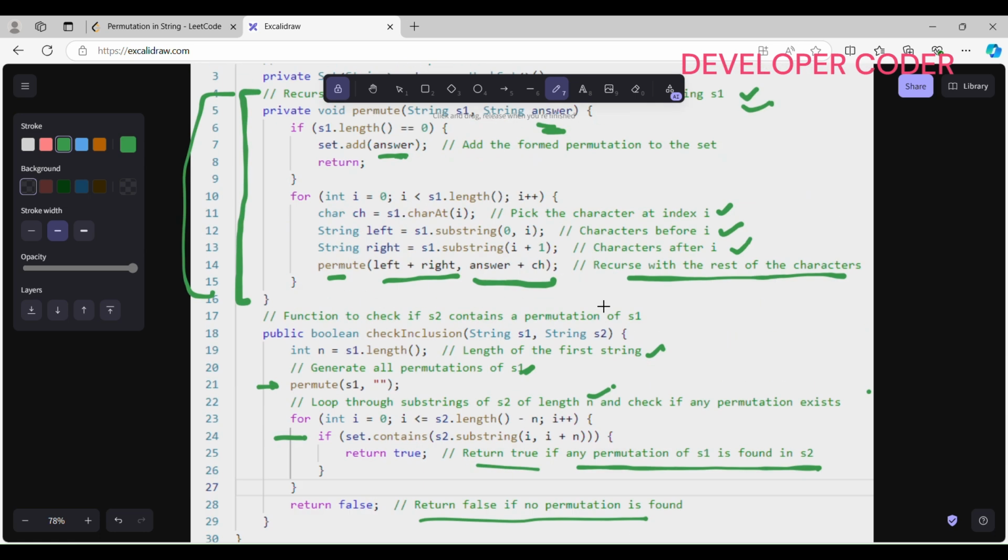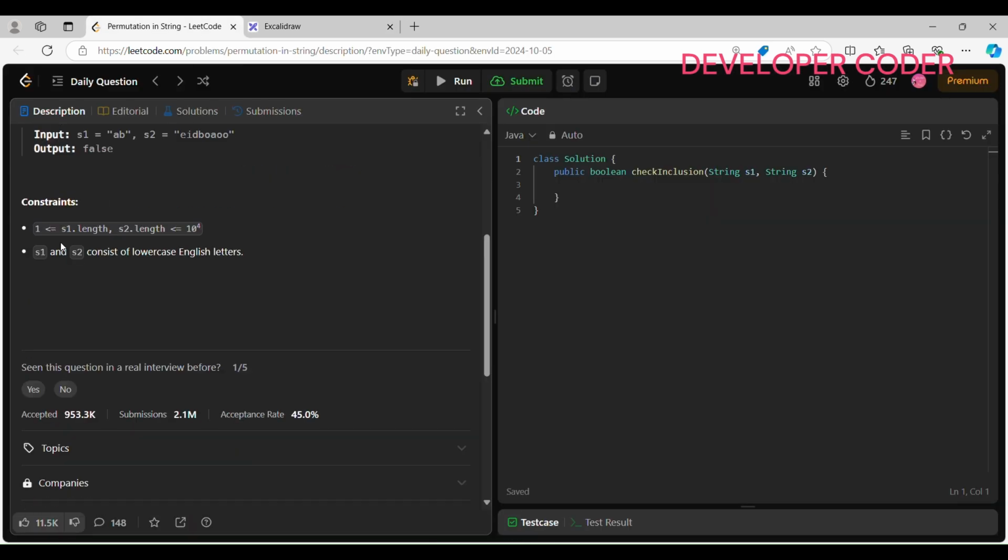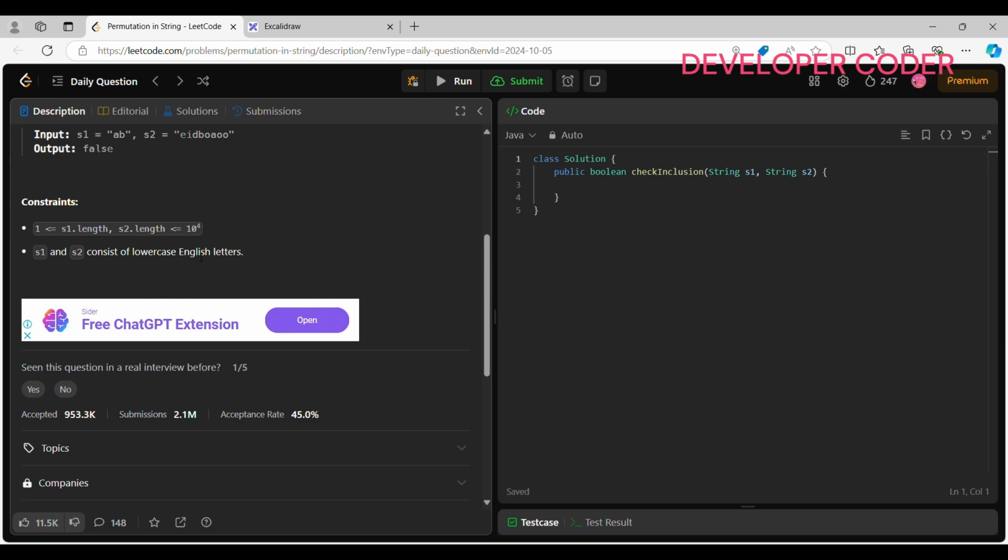So what I did after that, this is my string S1. I know that both my strings S1 and S2 consist of lowercase English letters, right? So here see, the length is very large, right? This is one thing, and S1 and S2 consist of lowercase English letters.